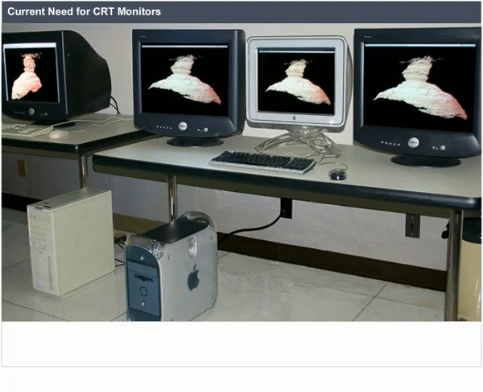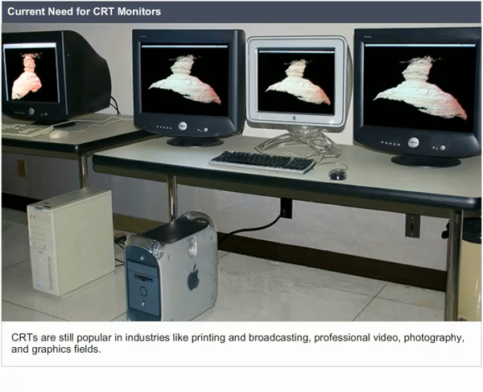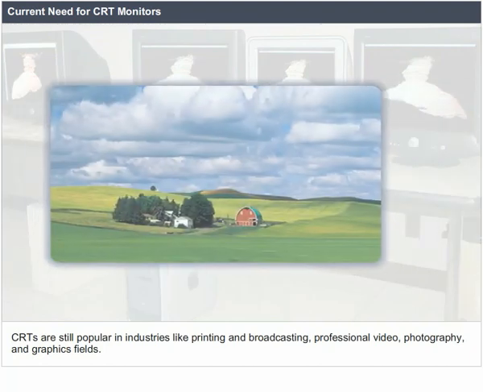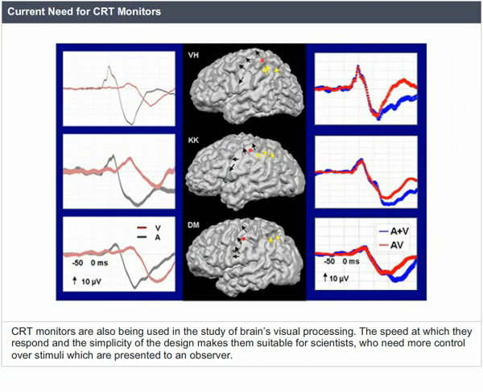Current need for CRT monitors. CRTs are still popular in industries like printing and broadcasting, professional video, photography, and graphics field. CRT monitors are also being used in the study of brain's visual processing. The speed at which they respond and the simplicity of the design makes them suitable for scientists who need more control over stimuli which are presented to an observer.